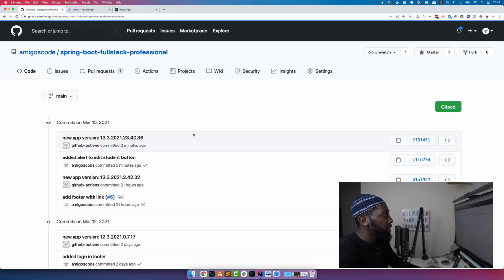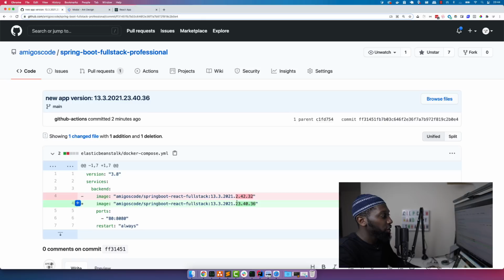And let me click on that. You can see that we added this commit: added alert to edit student button. And then GitHub Actions committed a new version. So here, have a look. This is the new version. We didn't do anything. And this is the Docker Compose that the step takes and deploys to Elastic Beanstalk.